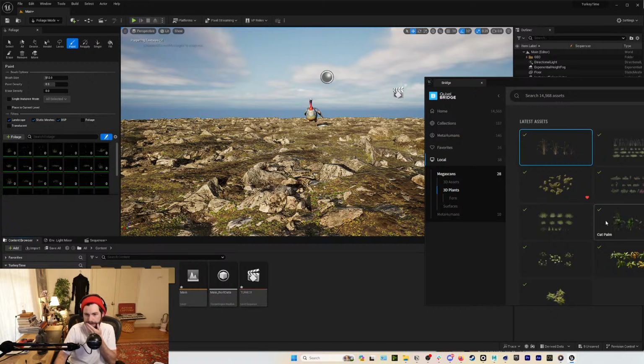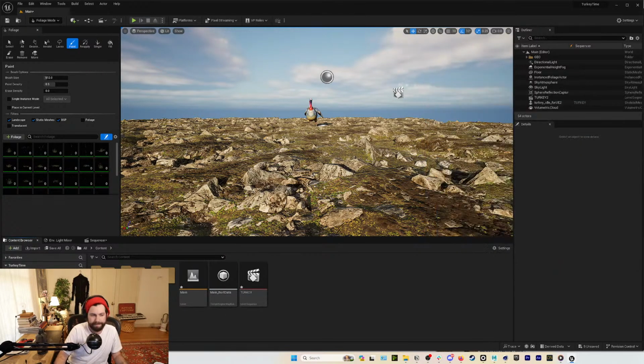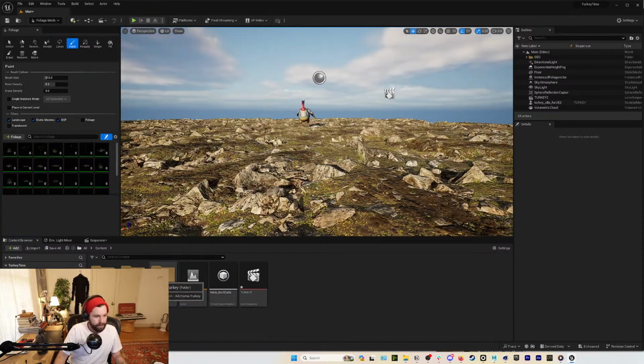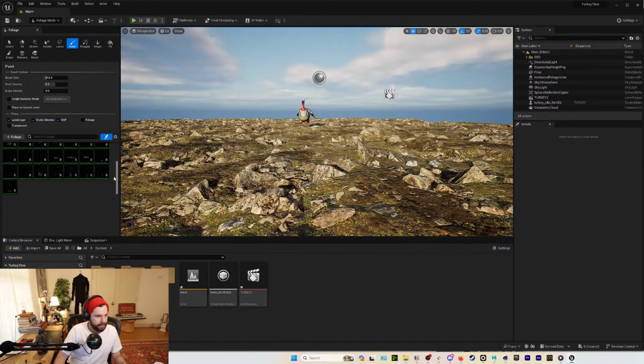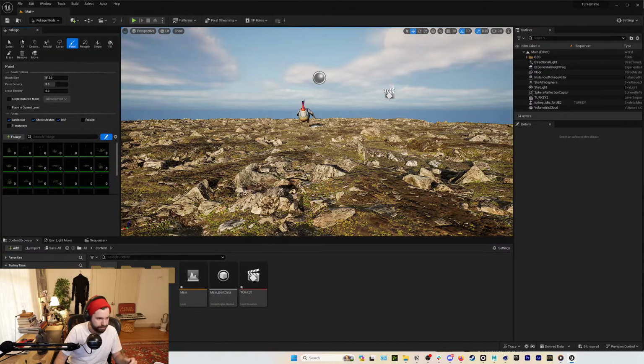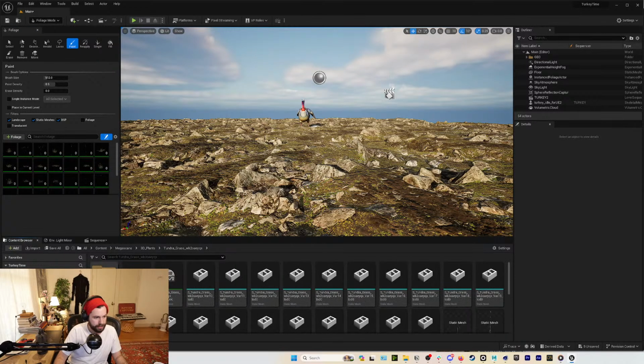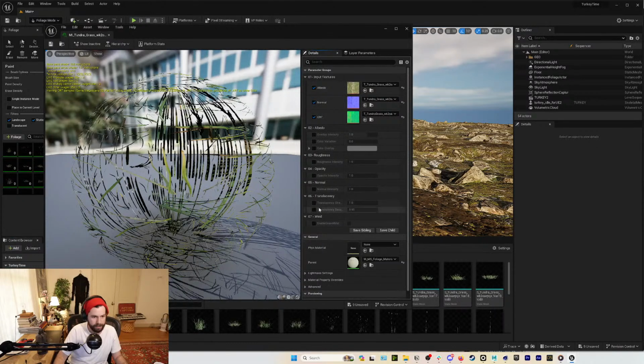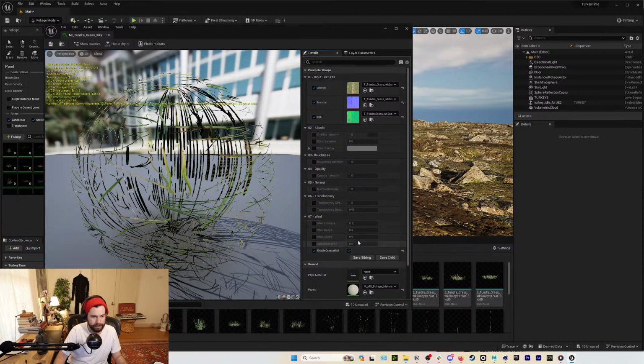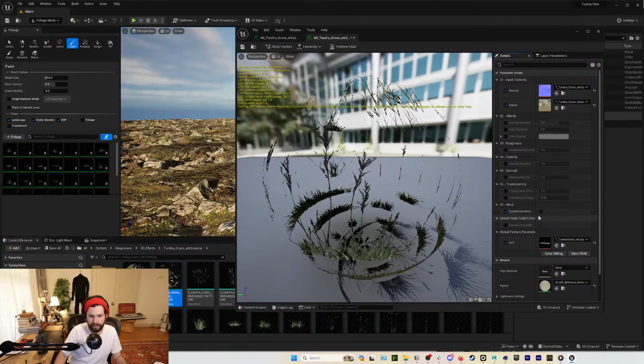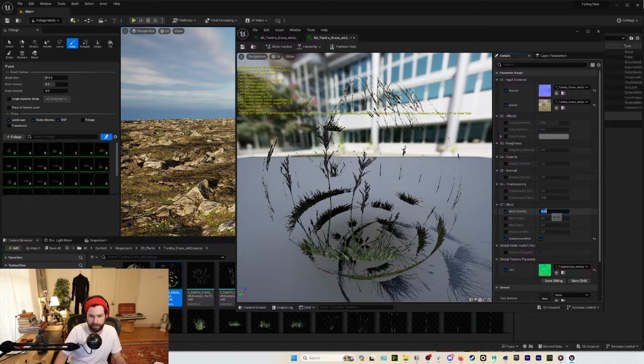Wheatgrass. There we go. I really should be doing this in high quality. Okay, so now what we're going to do is go into my plants, into the master materials, and turn on my wind. I like to set my wind intensity at like 0.05. Compile, save. You gotta do it for this one too. I never know why we have to do it for this one, but 0.05.